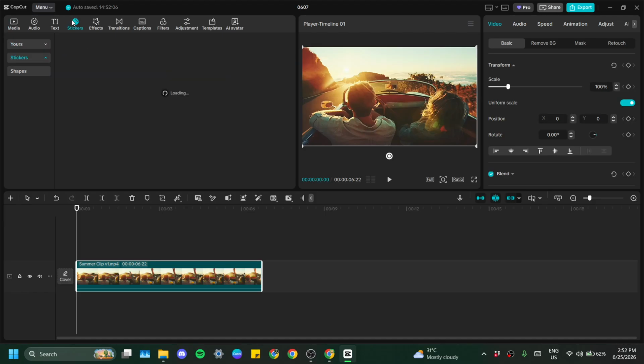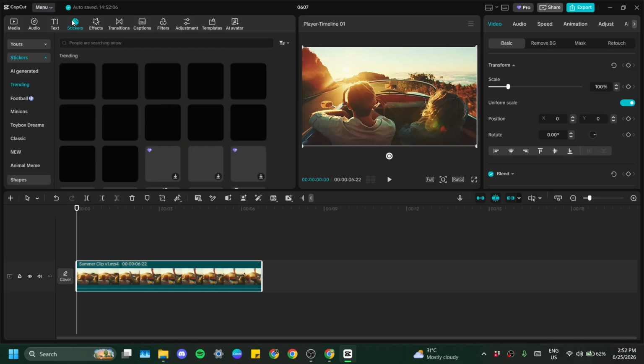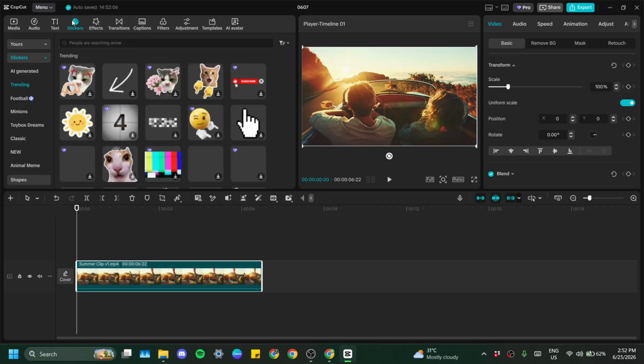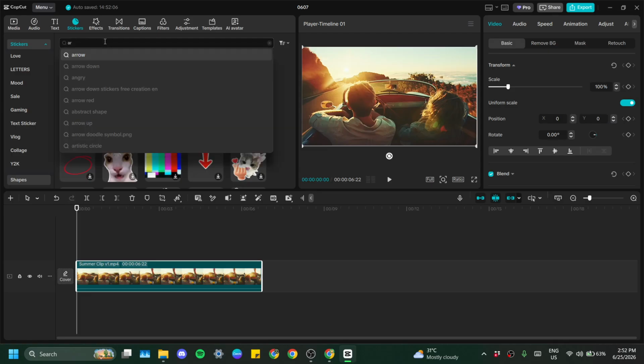Once the sticker library opens, look over to the category list on the left-hand side. Scroll down through that sidebar until you find the section labeled Arrows, then click it to open the arrow collection. At this point, you'll see a grid of different pointer designs. Take a moment to browse through the available options and choose the one that best fits your project.